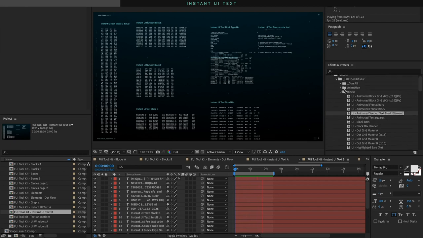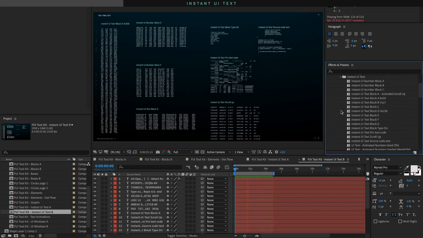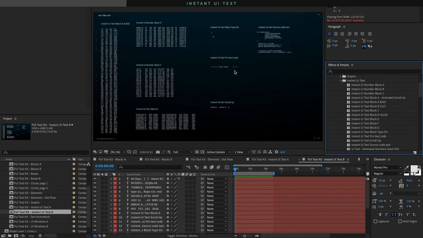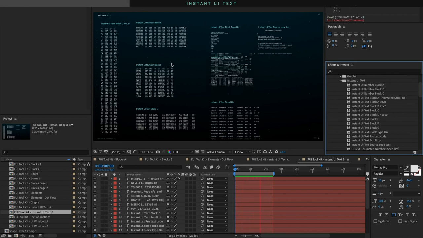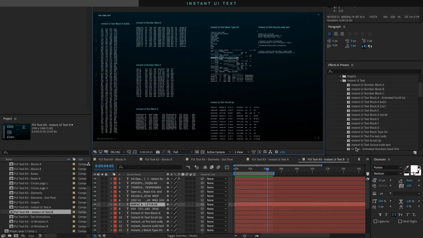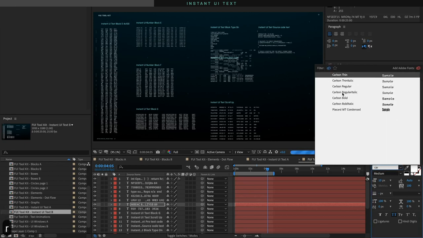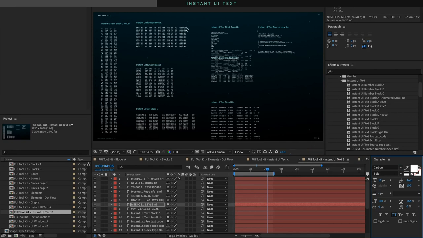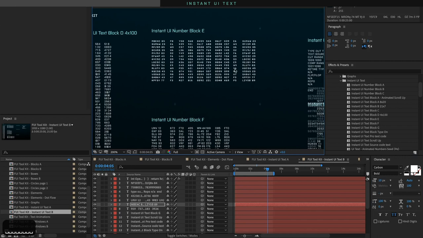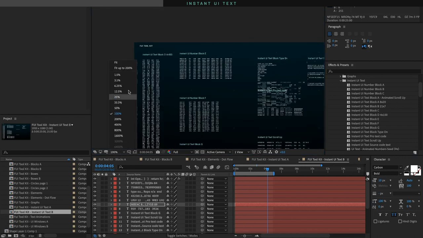But I've included some instant text presets, which you can access through here. I've got a couple running in the background here. Some of them are animated, some of them aren't. We've got long data sets, we've got text blocks. These all use a certain typeface called Barista, and I use that on most of my texts in the toolkit. If you don't want to use that, using Carbon or Blender, these are all through Adobe Typekit. Carbon is a very good one. You can't really see it, but there you go. Let's just go back to full.